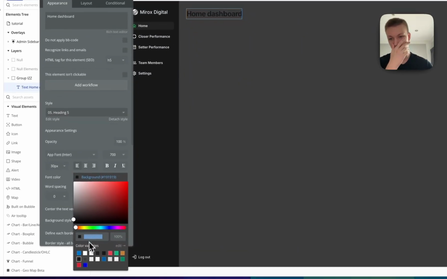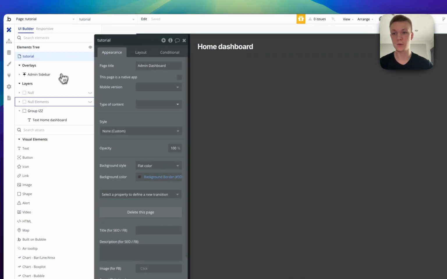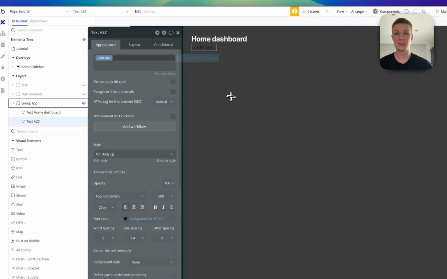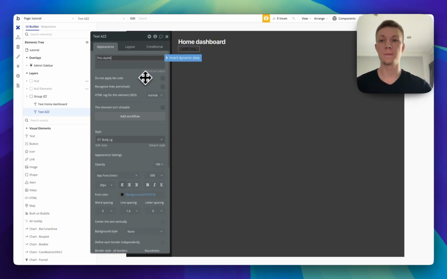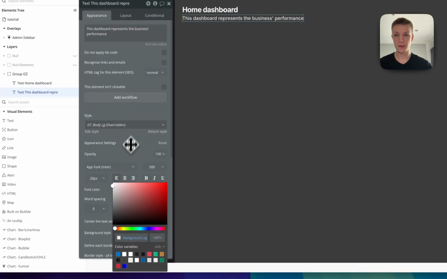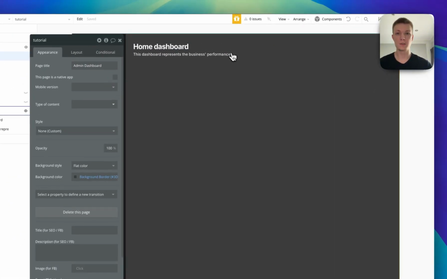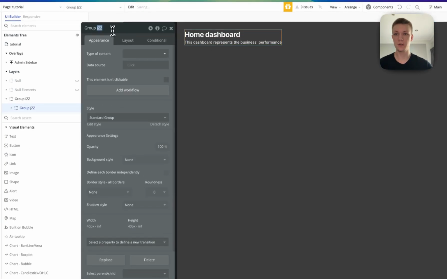Obviously, there are a lot of things when it comes to creating an application in Bubble. It doesn't really have to be a tracking system, right? You have to set your styles and colors and whatnot. So let me just quickly do this. This dashboard represents the business's performance, something like that, right? Again, doesn't really matter, right? Boom.